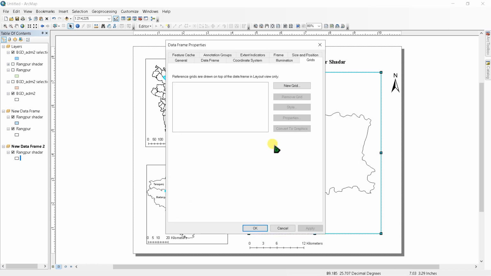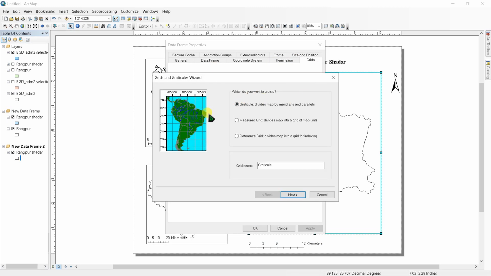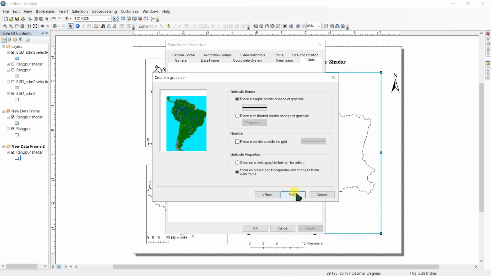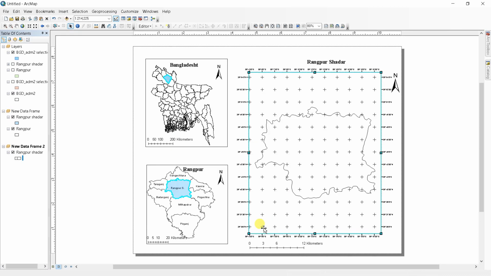Okay. Now I want to insert a grid here, new grid. Go to grid and new grid. Here you can create a graticule grid, a measure grid, and referenced grid. Okay, I'm choosing graticule, divides map by meridians and parallels. Okay, next, and you can choose. Okay, I'm choosing tick marks and labels, and this is too small. 190 degrees. Next, and finish. Okay, there's the grid added in this map.